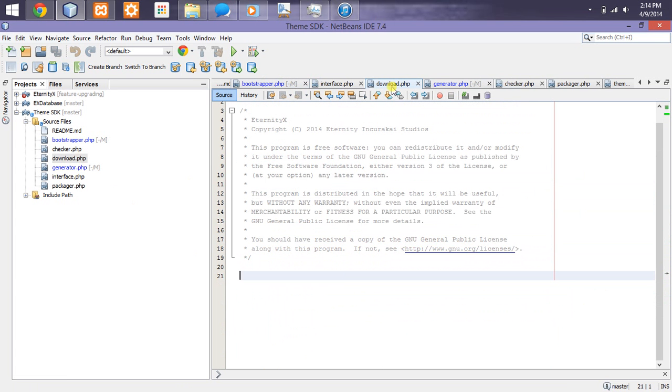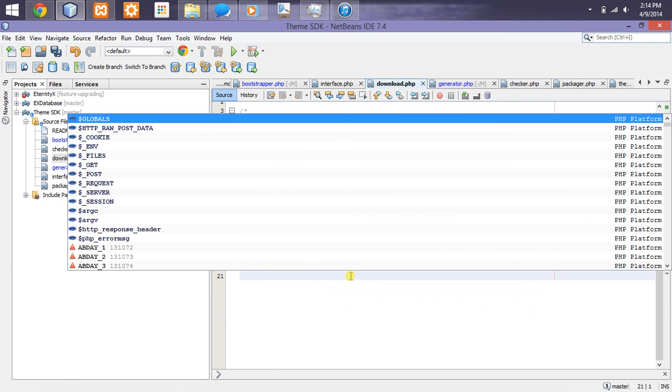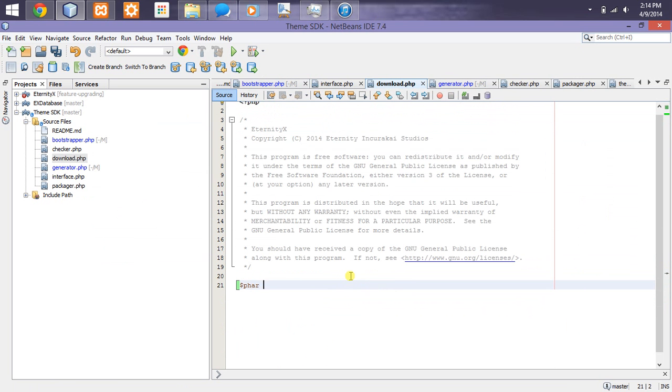Because in the download, I'm going to be using those to make sure we have all the files. So we'll start by creating a new instance of a var, and that will be Theme SDK.var. Theme SDK. Alright.